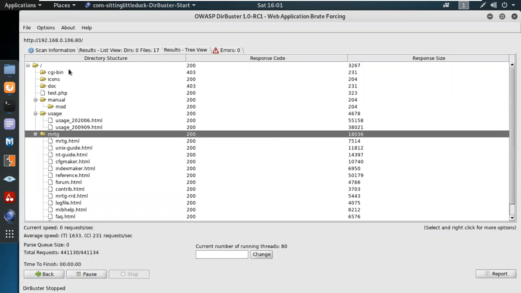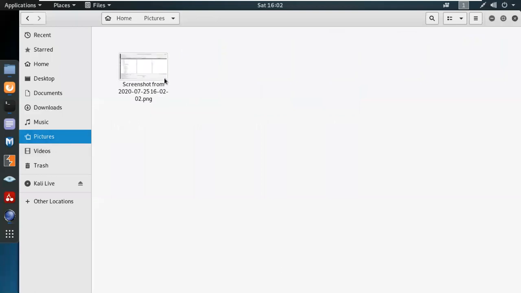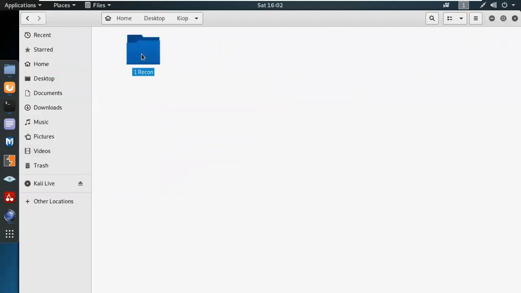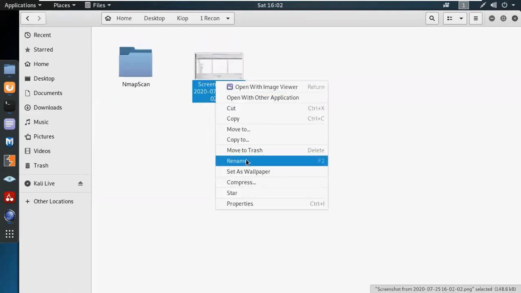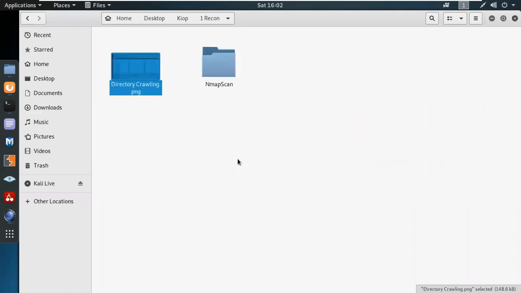But if you didn't find something, at least you can simply make a screenshot for the presentation. You can put this one on the Kioptrix, in the recon directory, and you can name this one directory crawling.